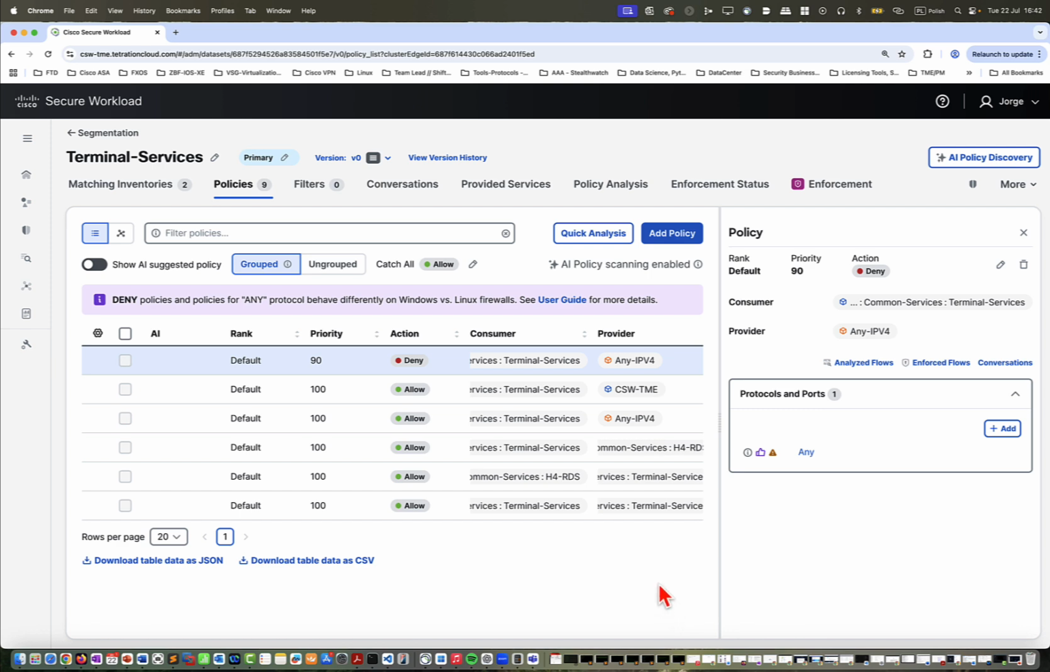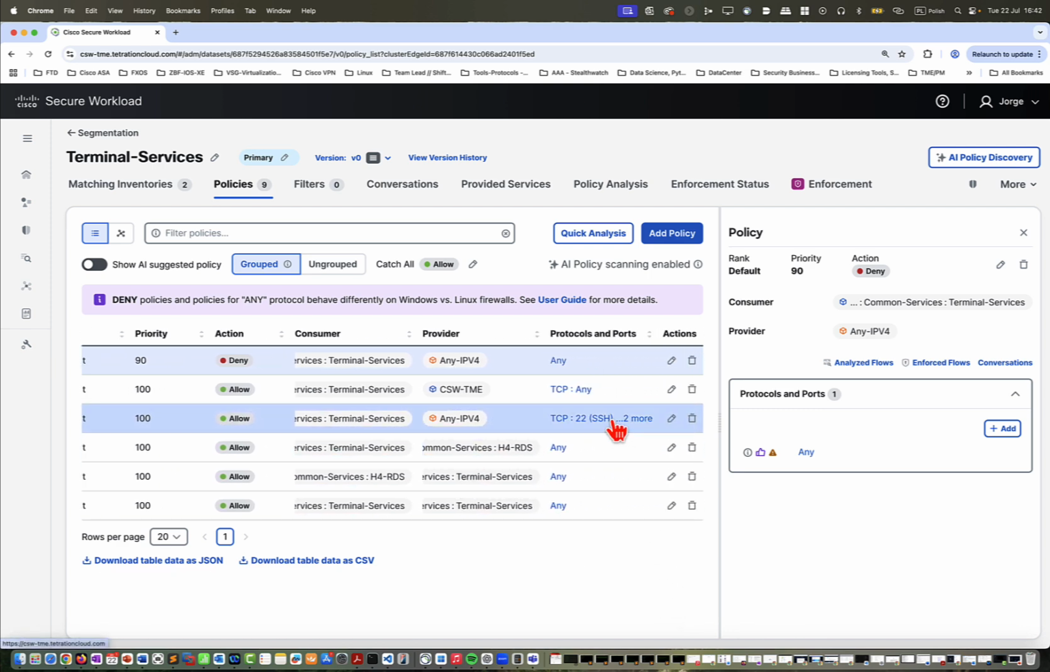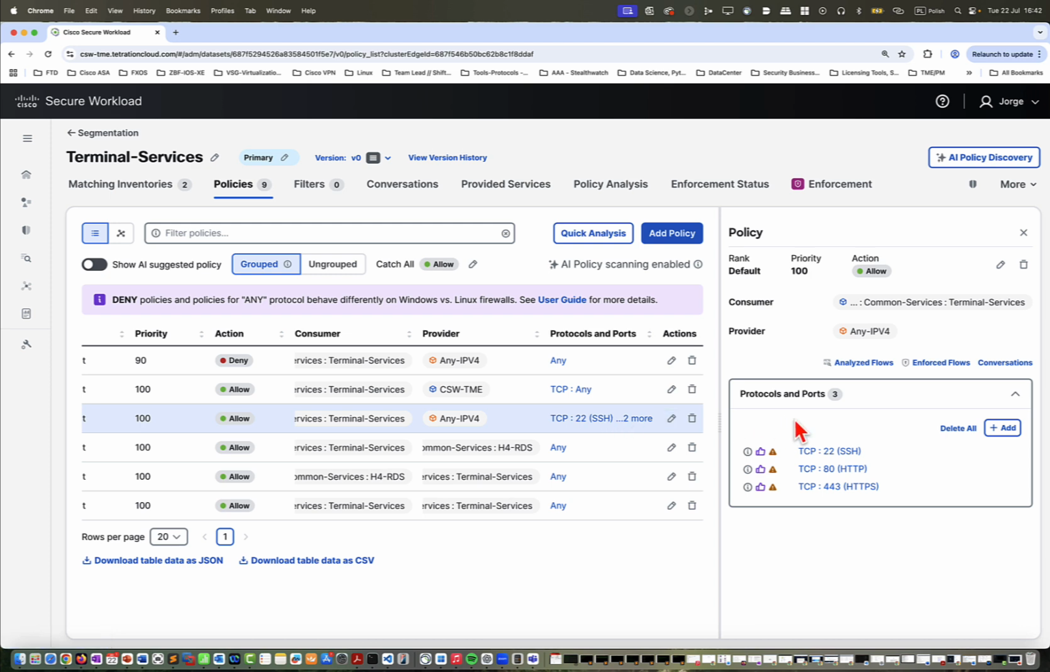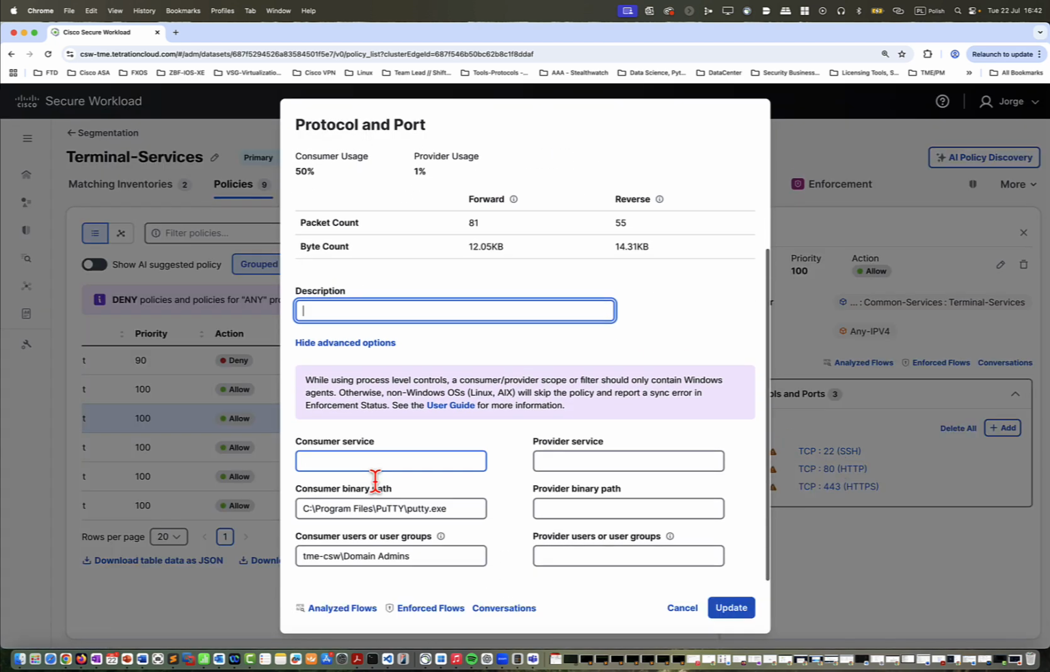I will cancel this. I will hover now to another of these policies, in this case, the policy over here, terminal services to any IP address, right? And we see the same, right? We have 3 more policies with process-based controls. If I scroll down, I'm allowing, in this case, traffic from the binary path of the application putty.exe, but in this case, to domain admins only.